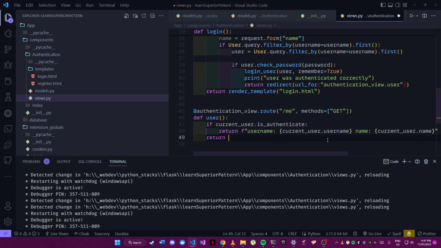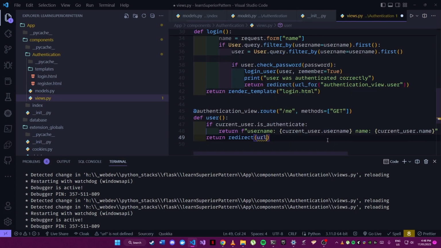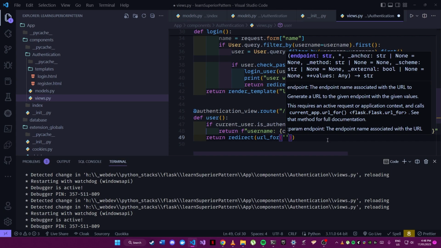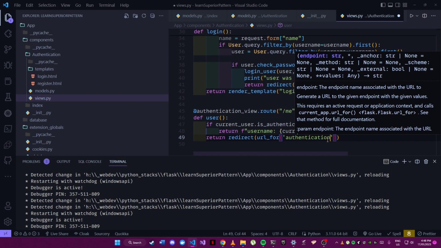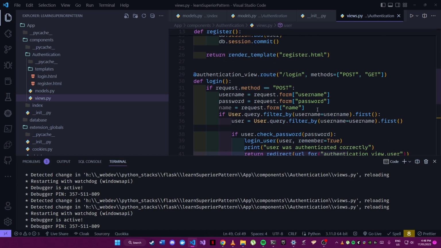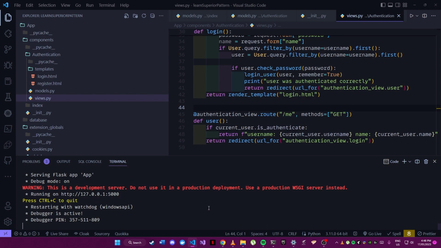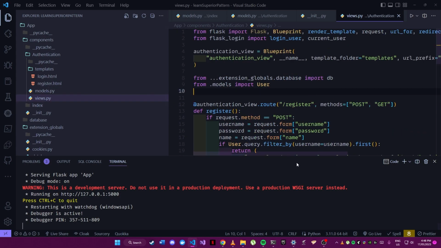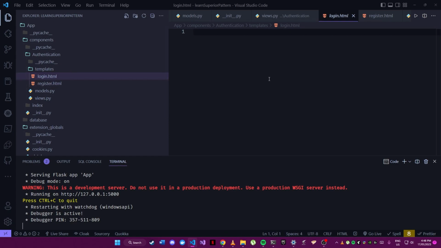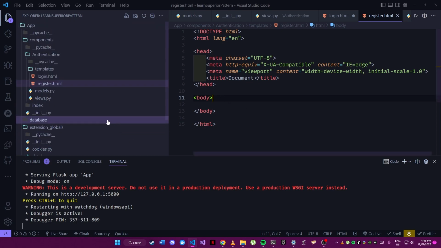We could just return redirect. This is a more Pythonic method. url_for authentication_view.login. Here we go. I just want to make sure I don't get any spellings wrong, because then that'll mess me up. But anyways, we run this. Our views should be working. Now it's time to add the methods. So I've got that. This is over here, and you know what? Let's cheat a little bit.